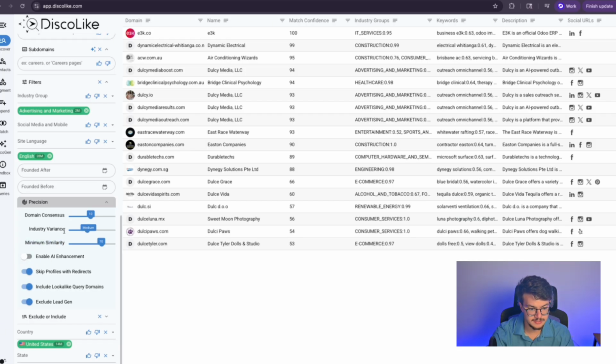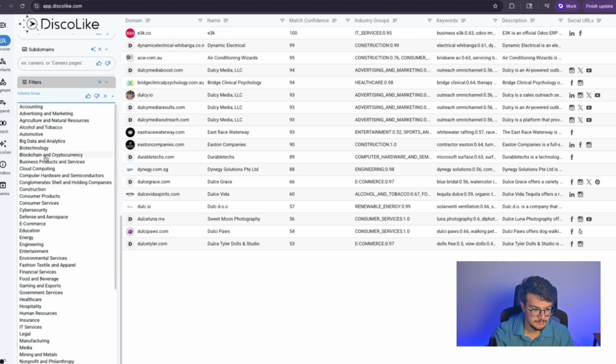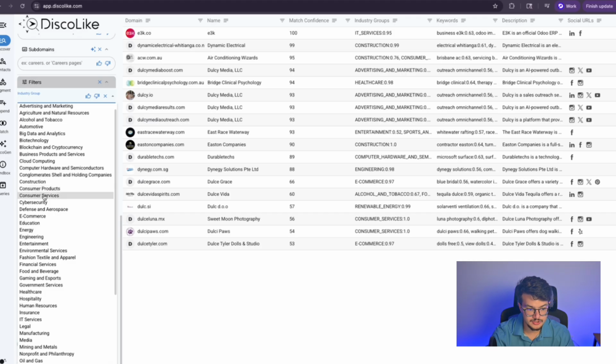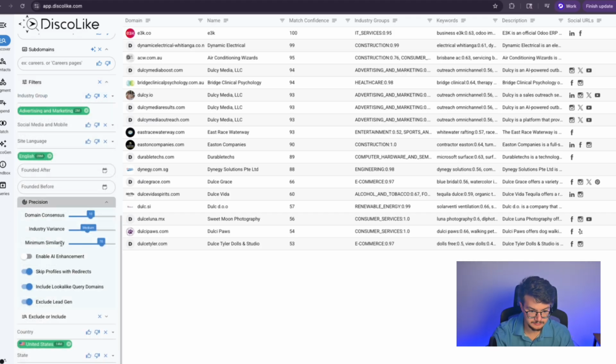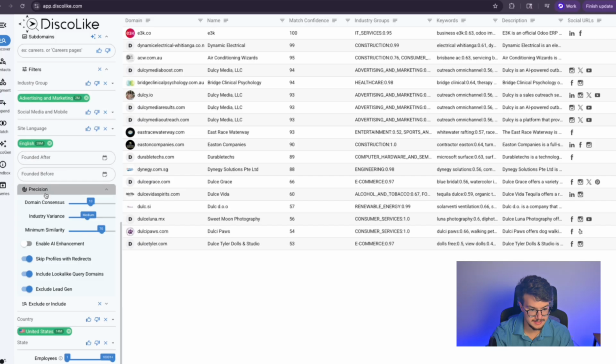There's also a similarity score, industry variance, or domain consensus. So you can move this around for how close to the domain you want all your information. For the industry, how much variance do you want? Do you want it just strict advertising and marketing? But if they're advertising, marketing, and consumer services, is that still a good fit, right? And similarity score: each one of these will have a match confidence, and it'll tell you how close it is if you have those lookalike domains in.